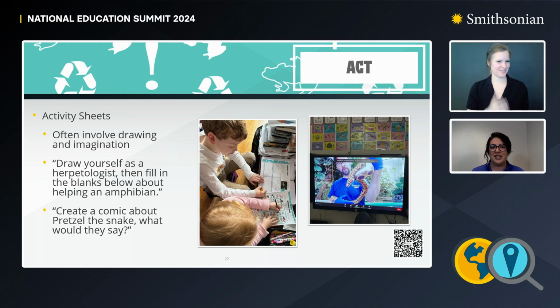So our activity sheets often involve drawing and using their imagination. Here we have two examples of prompts that our activity sheets have. For one of them, we're asking them to draw themselves as herpetologists and then fill out the blanks in a Mad Lib style. That helps them complete the sentences on how they're helping the amphibian, or whatever the prompt is for that activity sheet. We also have a comic book style drawing.